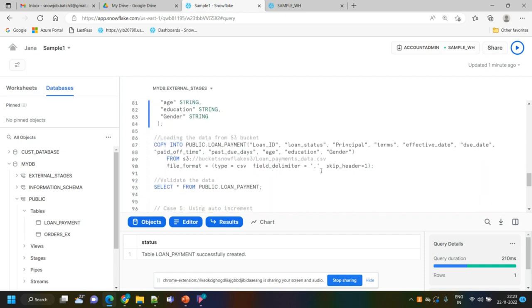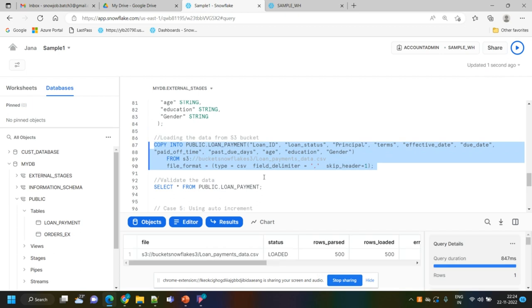So let's do this load. Copy into this table name, and I am explicitly mentioning the column names, from this S3 bucket and from the loan payments data file. The file format is CSV again, where the field delimiter is comma, and I don't want to process the first row, that's why I'm skipping header equals 1. So let's run this. Now 500 records are there in that file, and all 500 records loaded into the table.